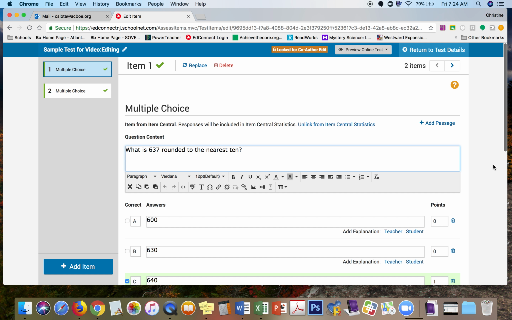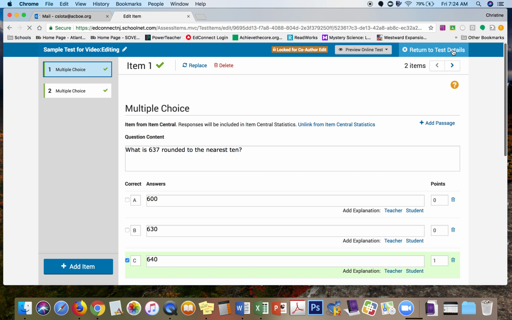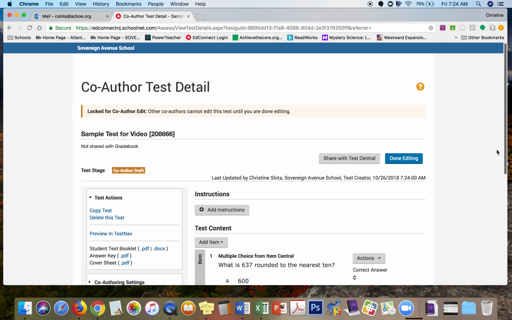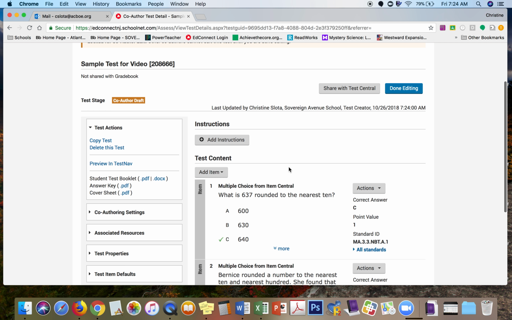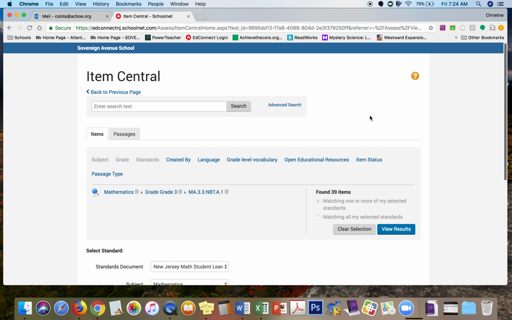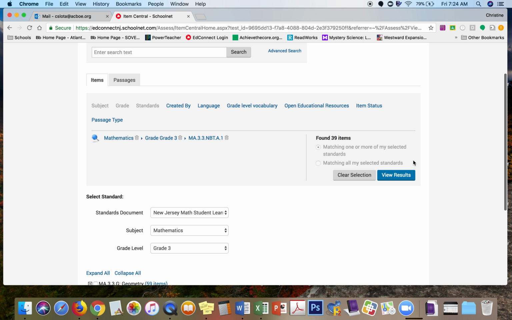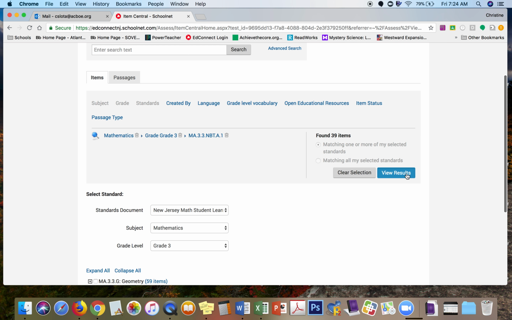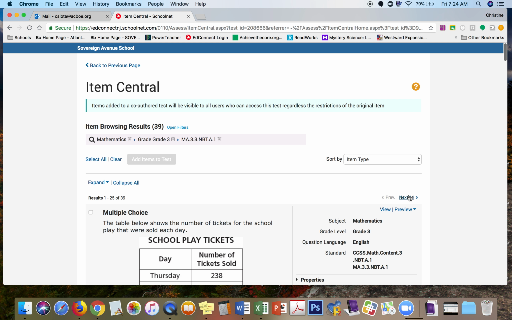But now I know I want to go back and add more items, so you are going to return to the test details, and right here where your items are, you're going to add an item and then again send from Item Central, and it'll still have the items that you filtered down to, so you don't have to do that again.